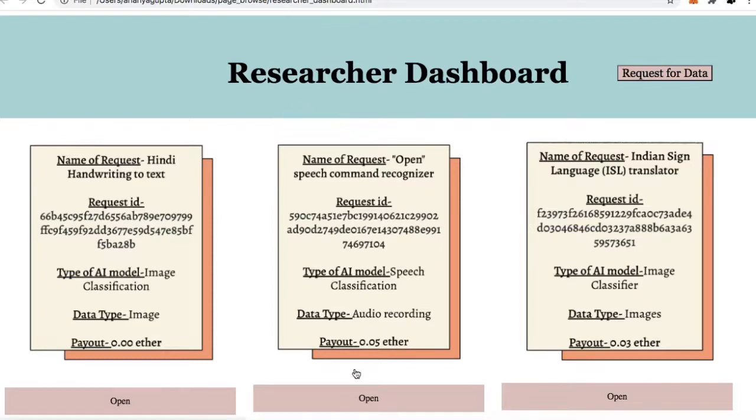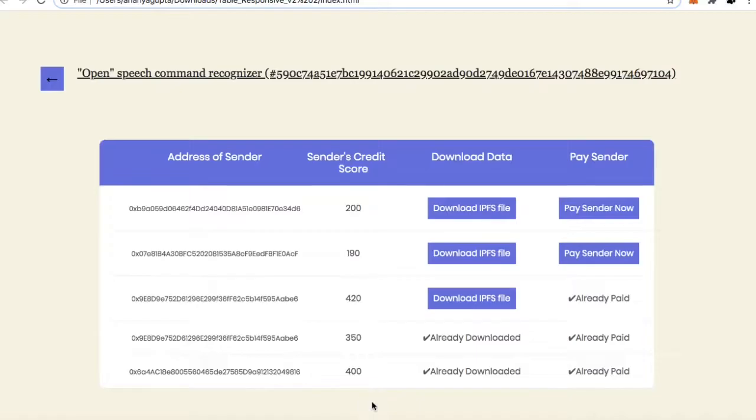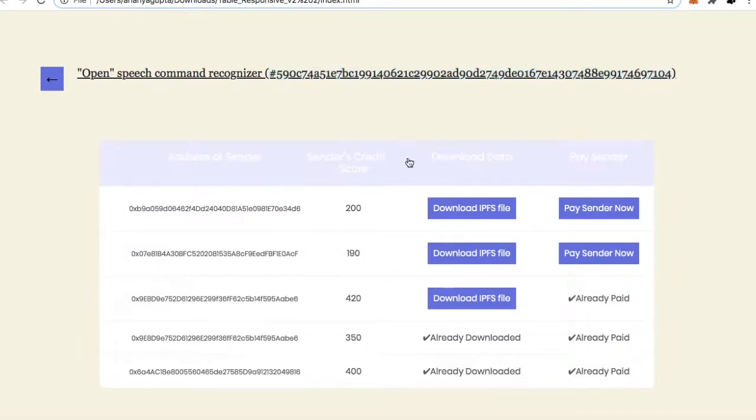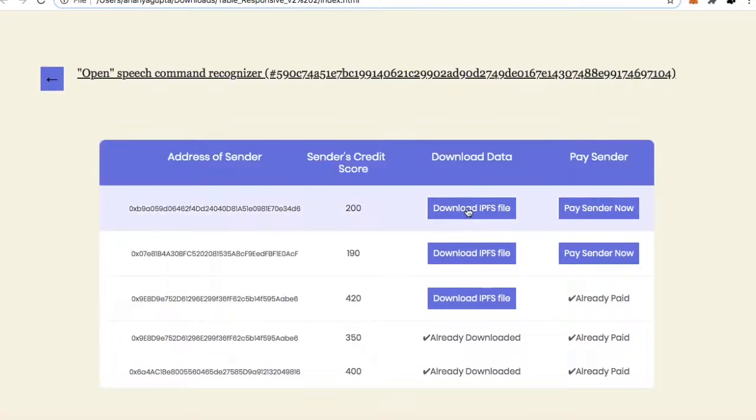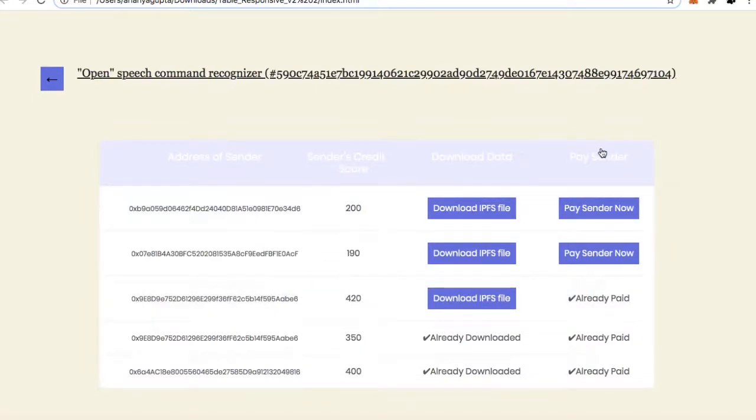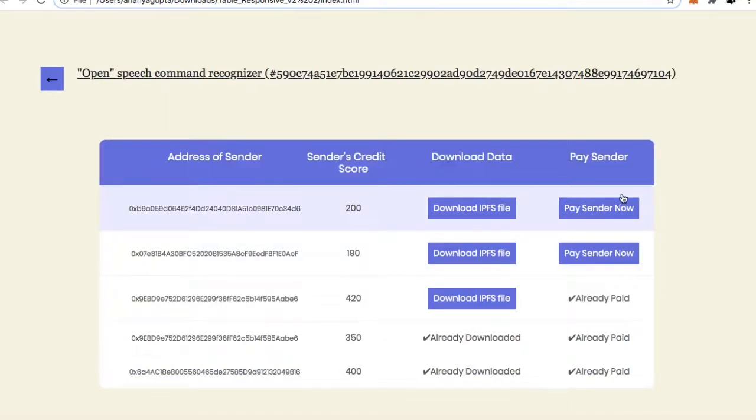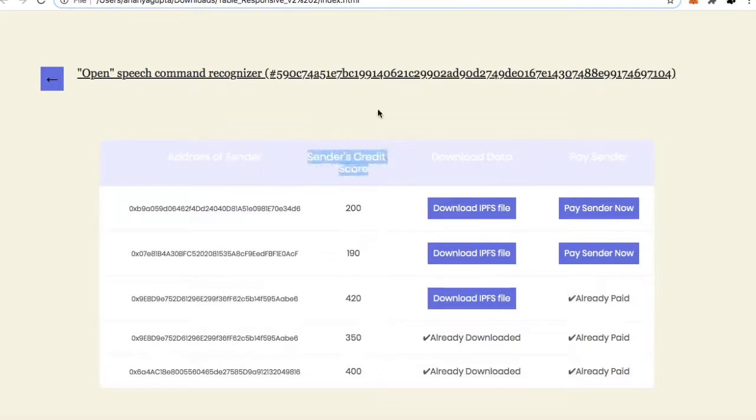And if you open them, okay, let's open this one. This is the page you get when you open a request for data. Here's the name of the request and a unique ID that's been given to each and every one using the SHA-256 hasher function. As you can see here, you have the address of the sender's credit score, and you have the opportunity to download your data or to pay the sender. We're going to go into detail of downloading data and paying the sender a little later, but right now I want to clarify what this credit score means.